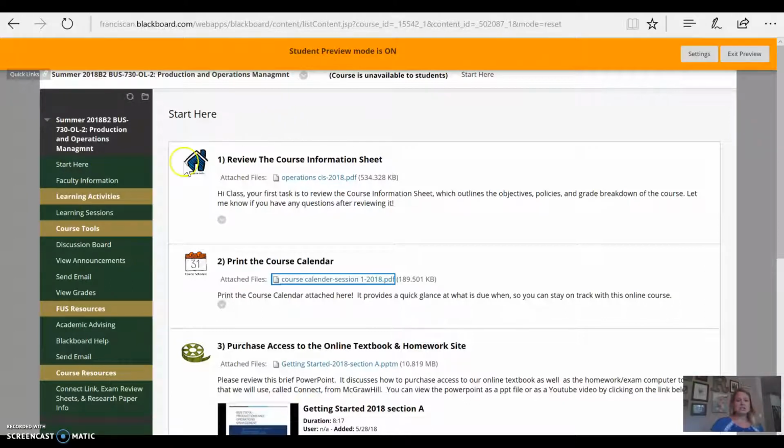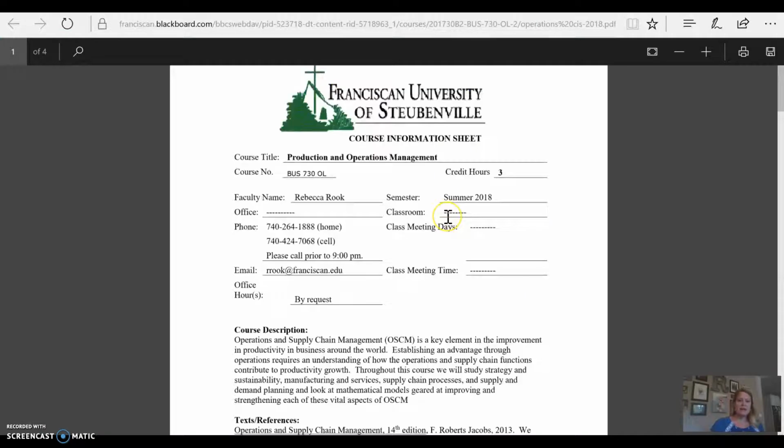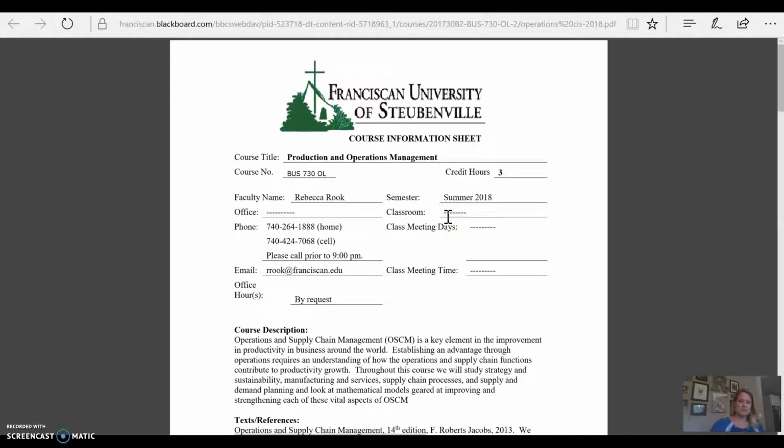And this is in student view. On my end, I see something different, but I switched it to student view, so you are seeing right now exactly what you should be seeing at home. So you have the Start Here tab, which has several important components that you're going to want to take time to unpack. The first is the course information sheet. You'll click on that, and it'll pop up as a PDF in another window. And I encourage you to take some time and read through it.